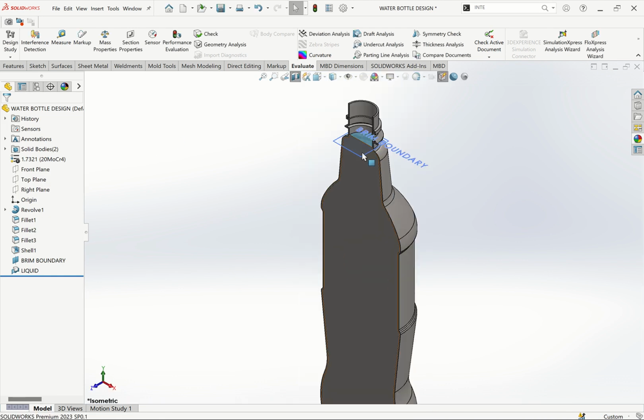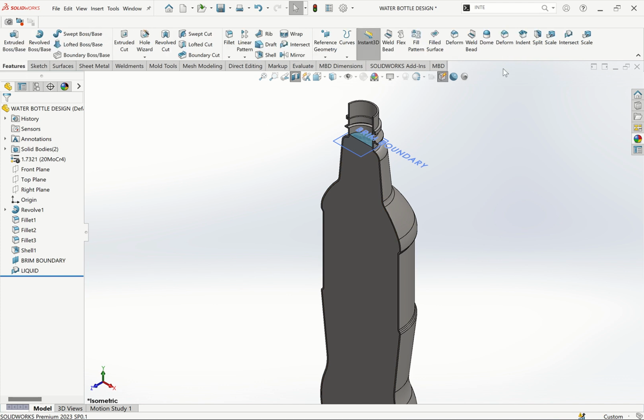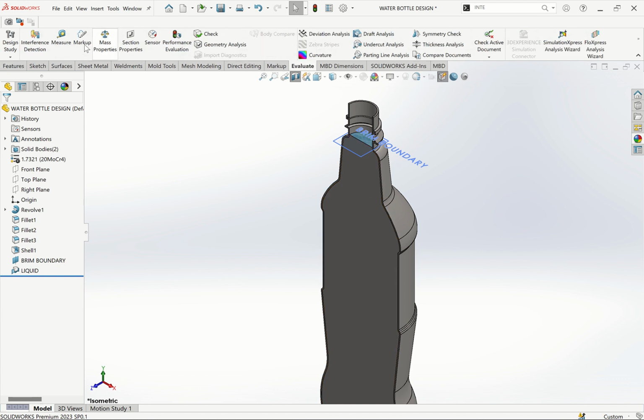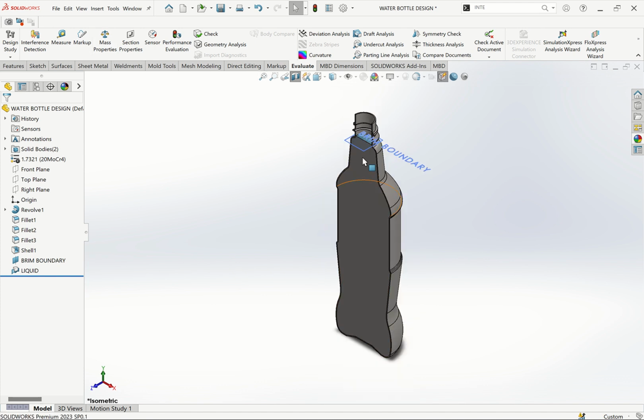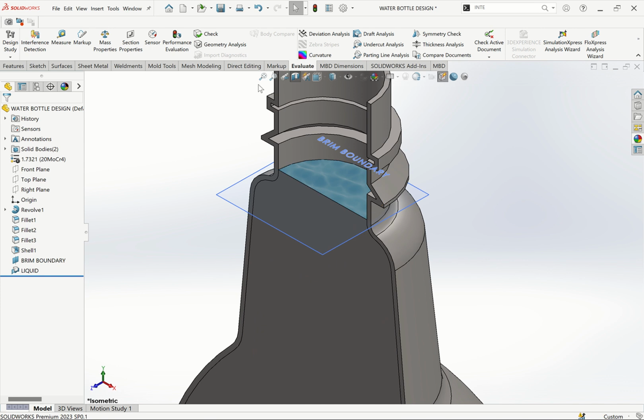You can create a boundary. Once you create a boundary, you go to Features, you pick Intersect. Then from there you're able to create a boundary, and then you go to Evaluate, check Mass Properties. This will show you the volume of your content once you fill it in. As you can see what we have done.